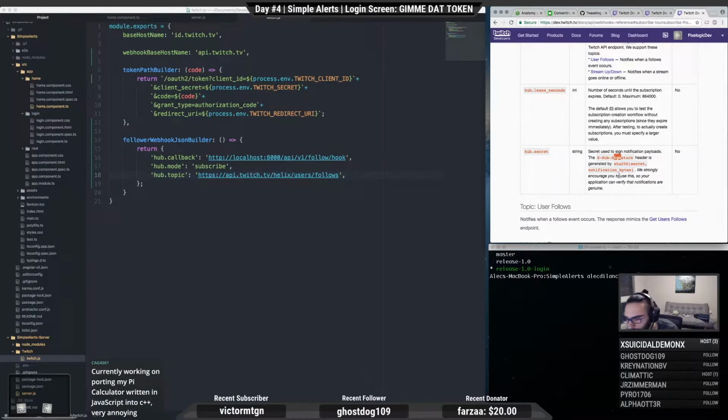CAD, currently working on porting my pi calculator written in JavaScript into C++. Very annoying. I'm sure it is, dude. It seems like a lot of fun.